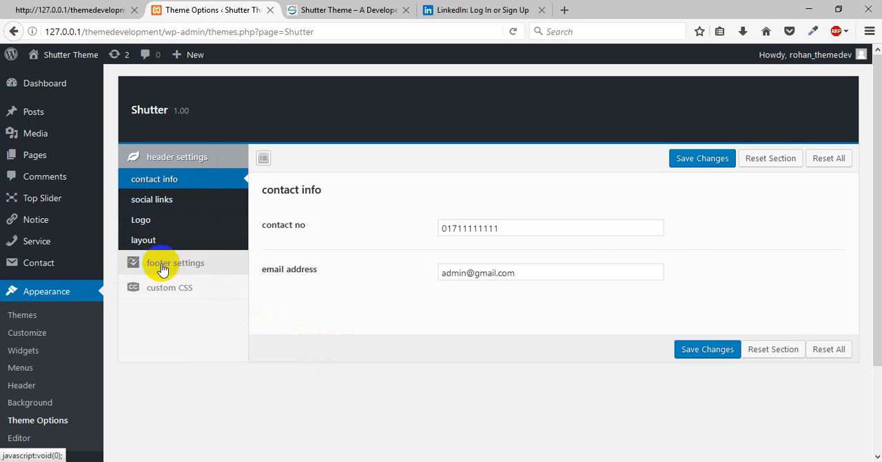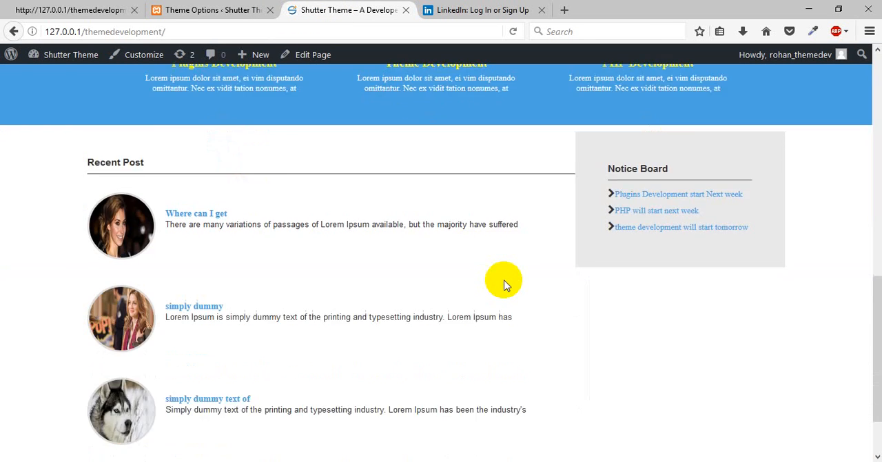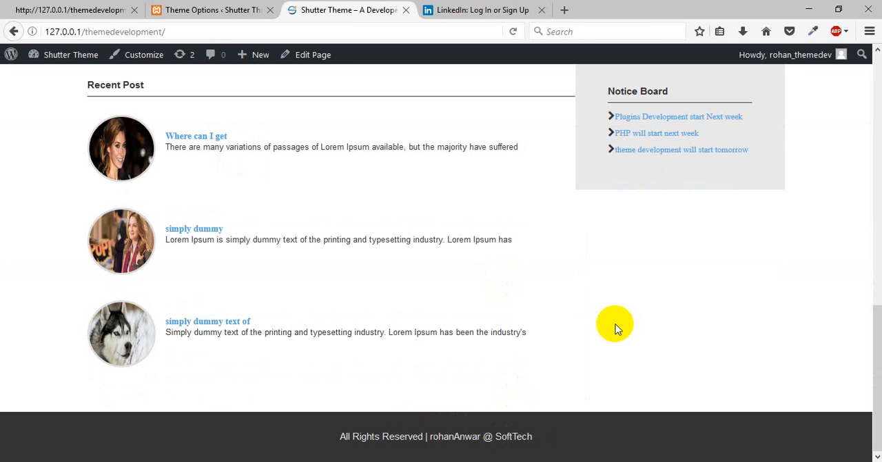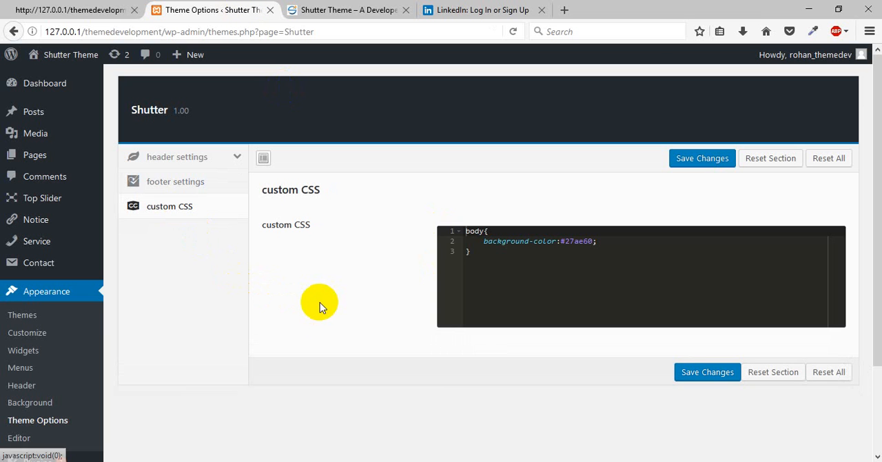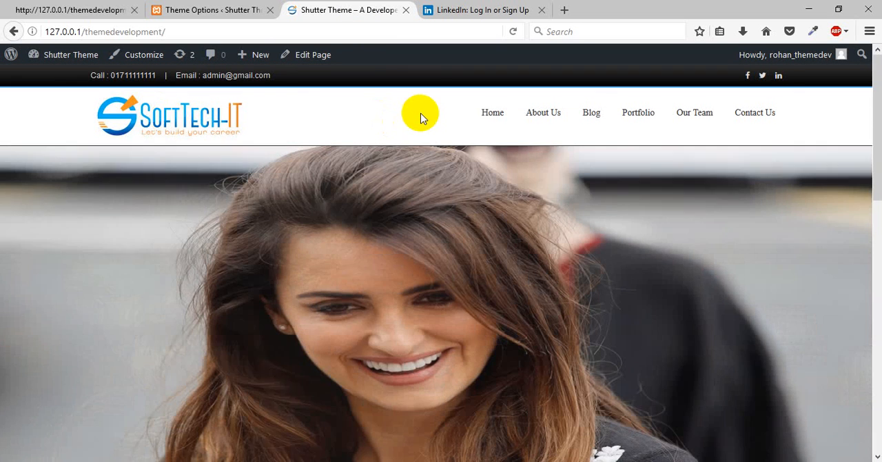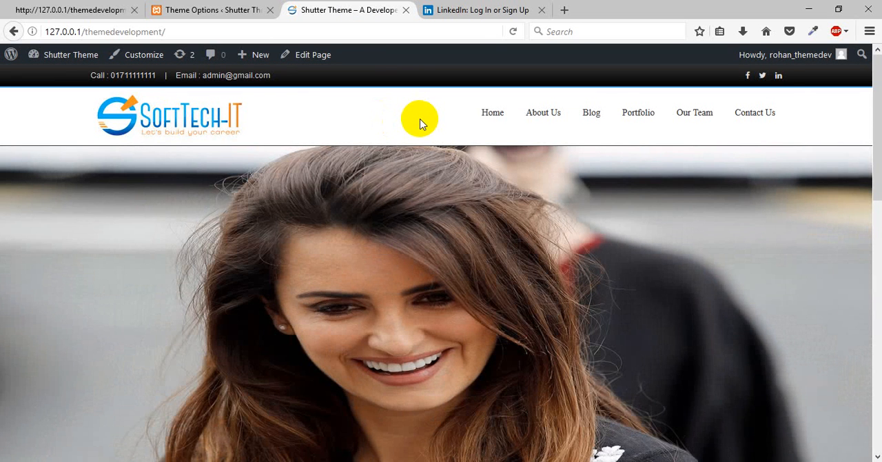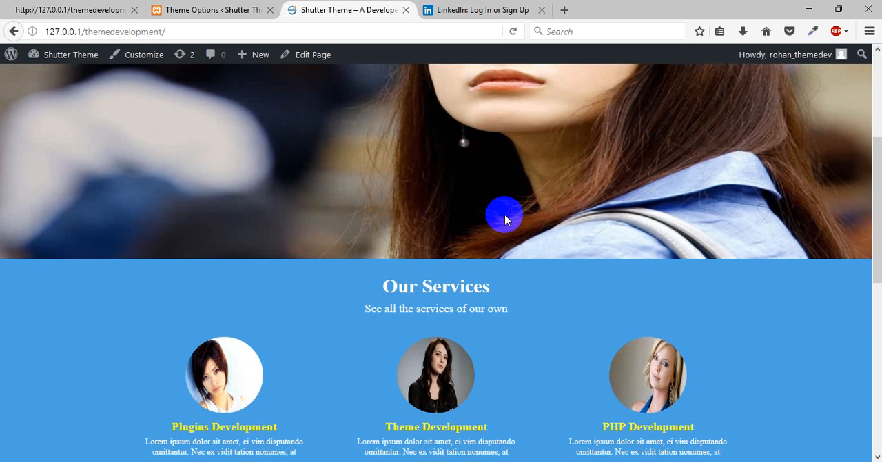Okay, and here are the footer options and these footer settings. With these settings, the footer portion of the website can be changed dynamically using theme options. Okay, and the custom CSS. This is very important because the website may need some changes, maybe when the theme developer needs some custom code when designing the theme.